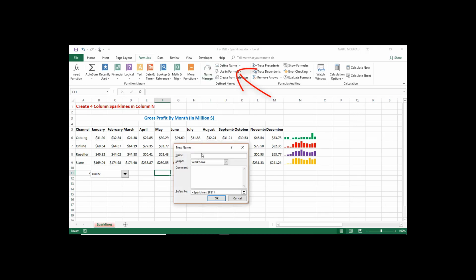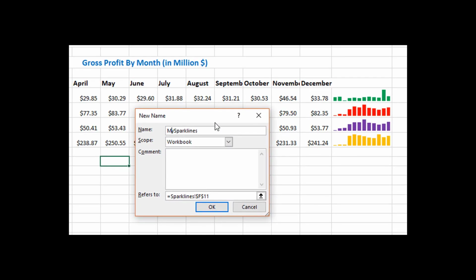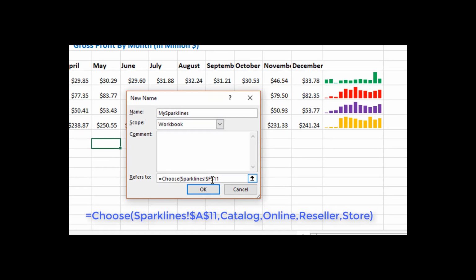What's the name you want to assign? I want to use the name my Sparklines, and this defined name will be using a choose function. So I'll say equal choose, and then I open bracket. The index number for the choose function will be whatever comes from cell A11. Remember that I'm adding the worksheet name. My worksheet is named Sparkline, so I'm preceding the reference. That should be A11 because my linked cell to the combo box is cell A11.